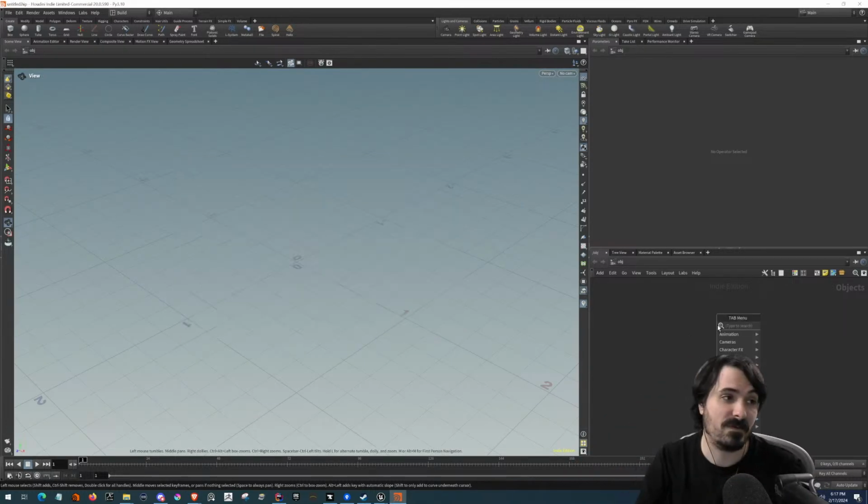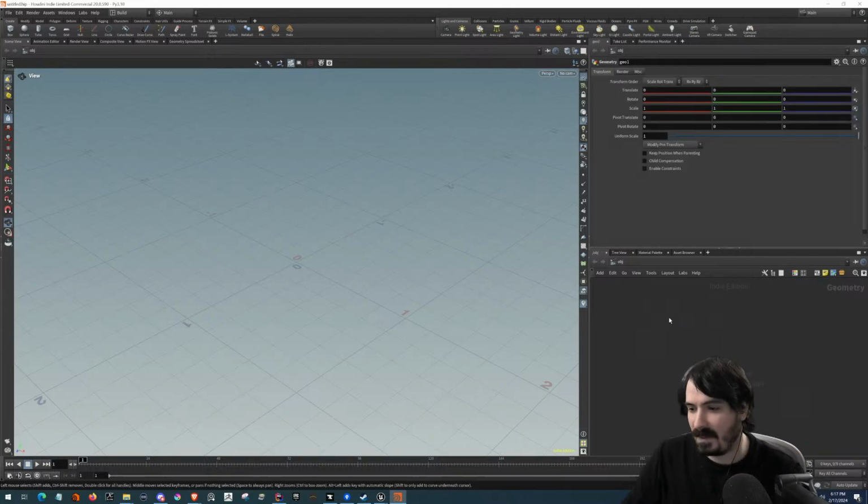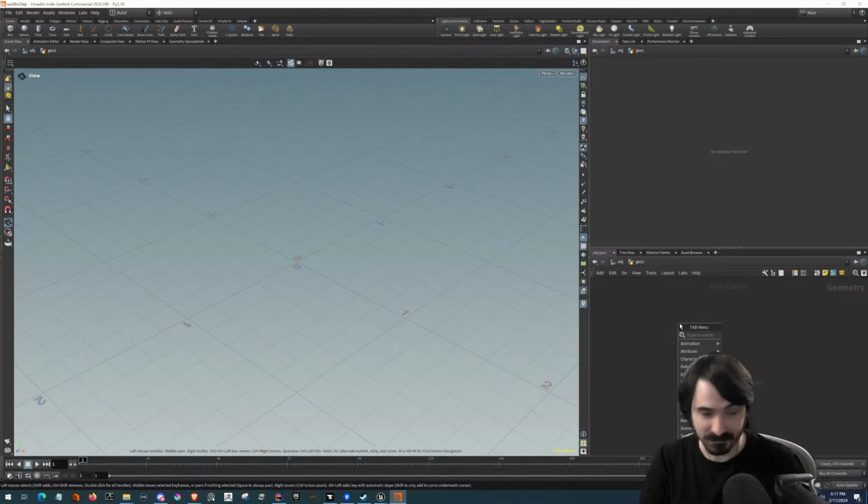So this is my favorite 3D modeling app. Yeah, depending on who you talk to, it's amazing or it's terrible.